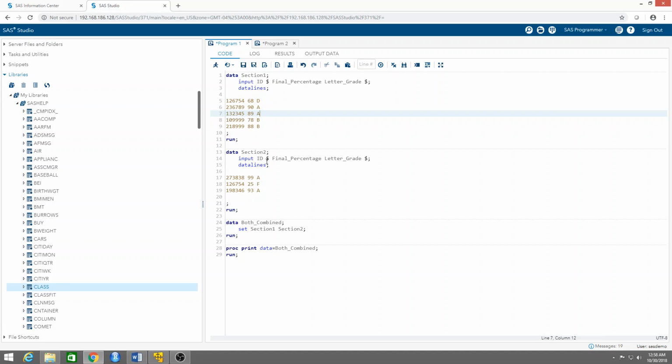Let's say I have another section of the same class that I'm teaching, section 2, and these are the IDs of the students in there, the final percentage, and the letter grade for them. Let's say I want to combine these two datasets into one. We have the same variables, so I'm just going to add these rows to this first dataset. So I'm combining two by rows. How do I do that?